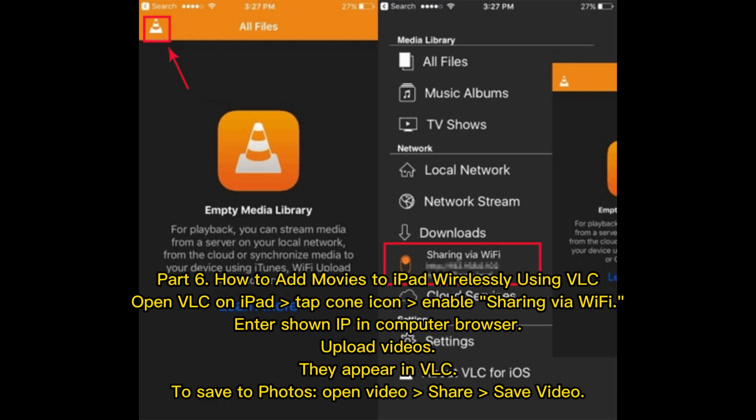Part 6. How to add movies to iPad wirelessly using VLC. Open VLC on iPad, tap Cone icon, enable sharing via Wi-Fi. Enter shown IP in computer browser. Upload videos. They appear in VLC. To save to photos, open Video, Share, Save Video.